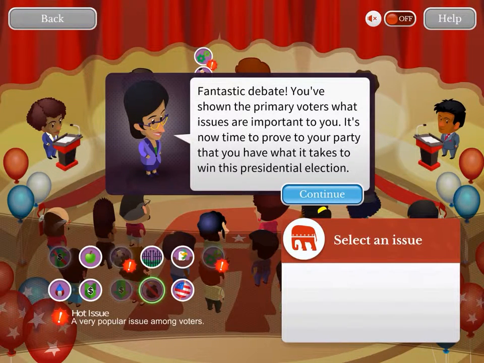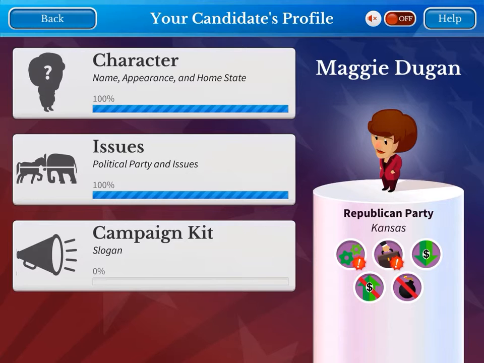Now, after you have picked all of your issues and hopefully you've gotten all the answers right or the majority, your party will elect you to be their candidate. So that's when Inez comes in and tells you that it's now time to prove to the party that you have what it takes to win this presidential election. So you'll just push continue, and then we're going to go finish our character profile.